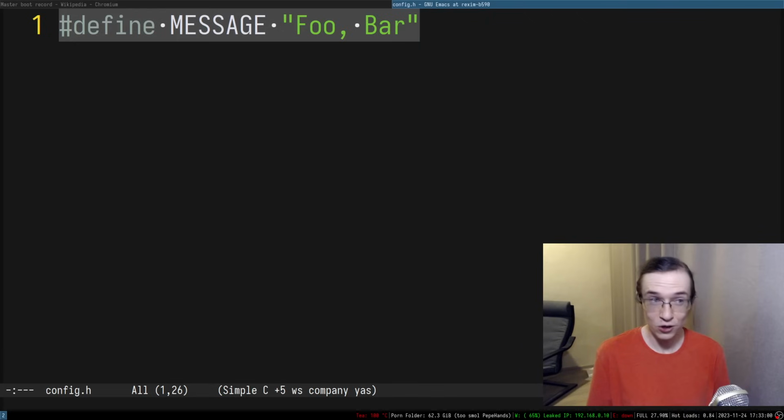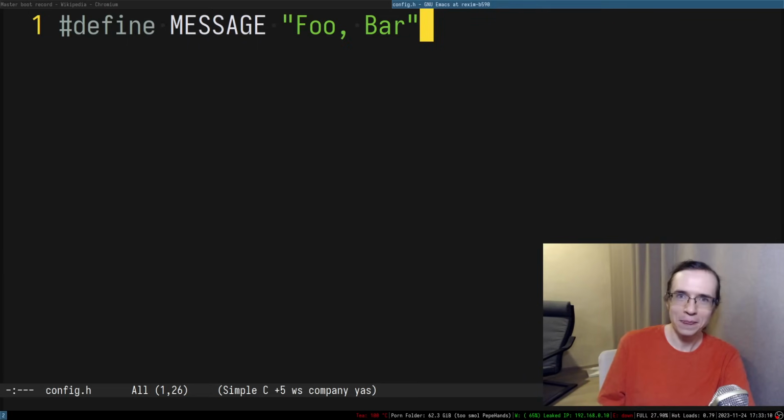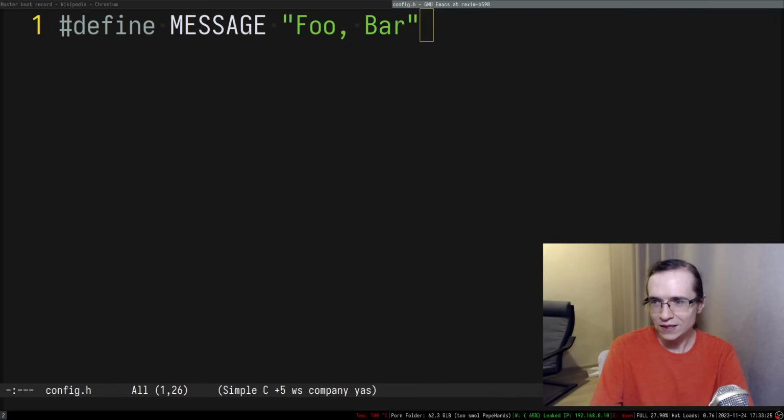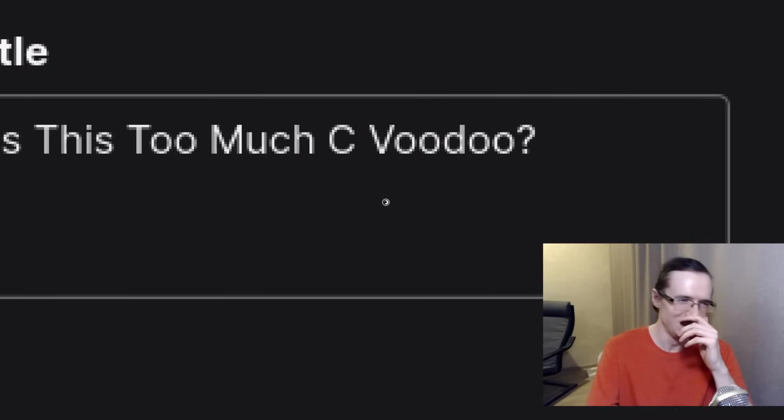That means, theoretically, I may include that config in the main application as well. The main application may use the same source code as the build system, and that source code is generated by another stage of the build system. And now you finally understand why the stream is called "Is this too much C Voodoo?"